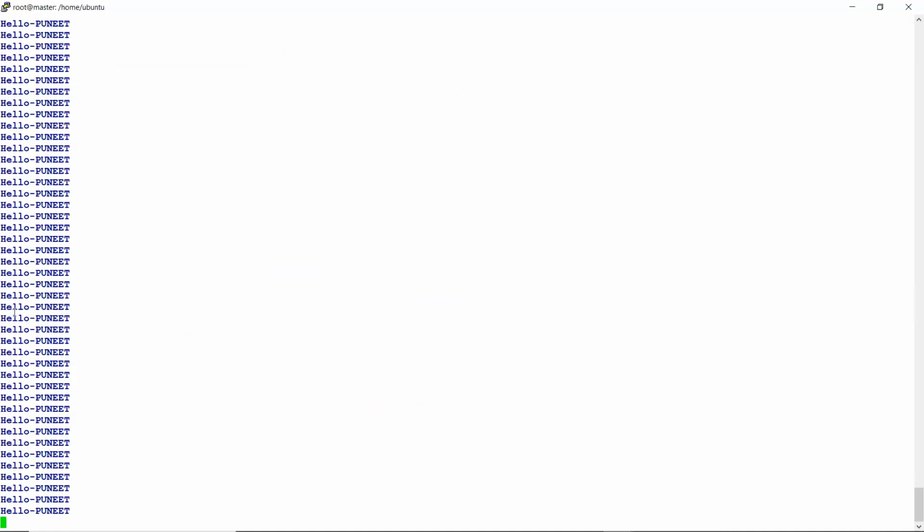It shows you the real time logs, what is running. And every 5 seconds, I have put a sleep, right, after 5 seconds this is getting printed.